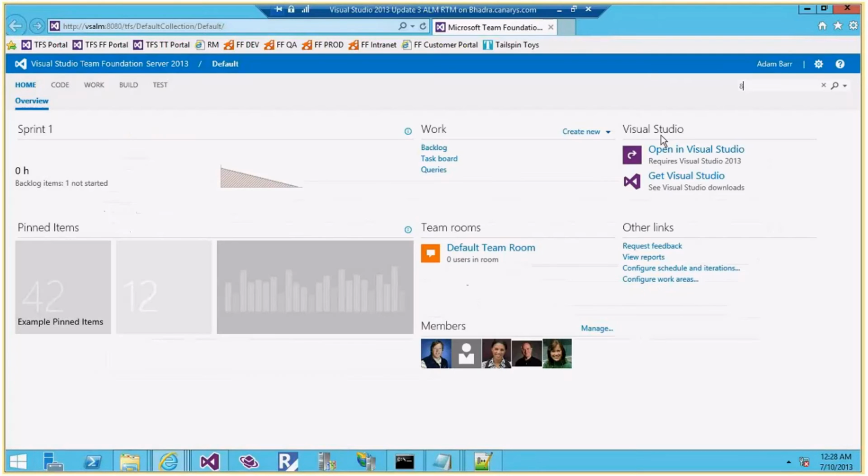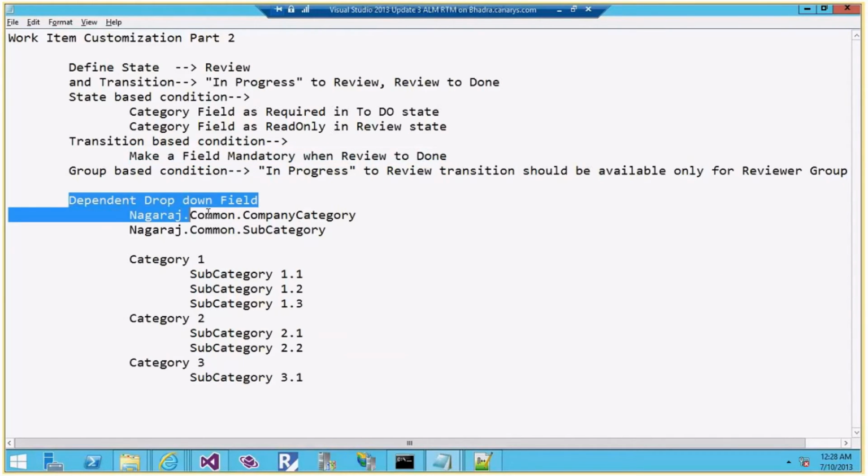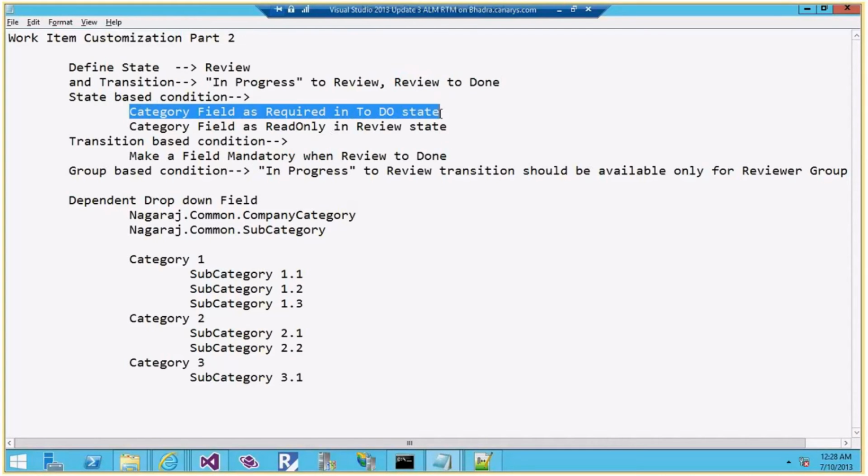So what we saw is to create 2 drop downs which are dependent, that is based on the category, subcategory values will be published. Then we define a state called review. Then we define 2 transitions, in progress to review and review to done. Then we define some conditions, rules. One is category field made mandatory when we create a new task, that is in to do state, and the same category field is made read only.